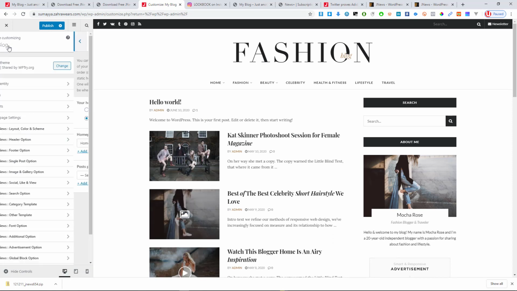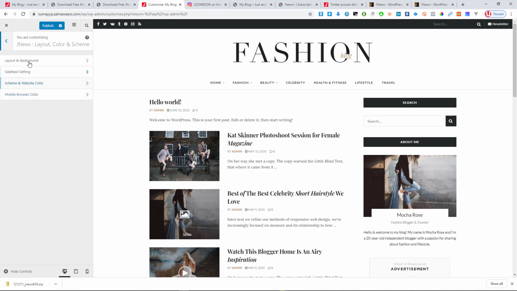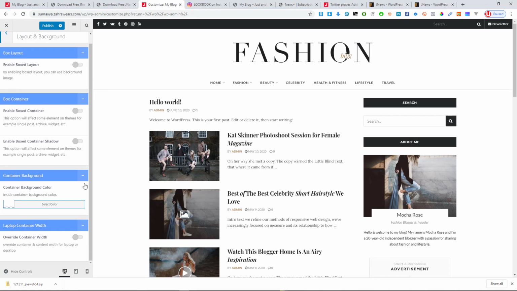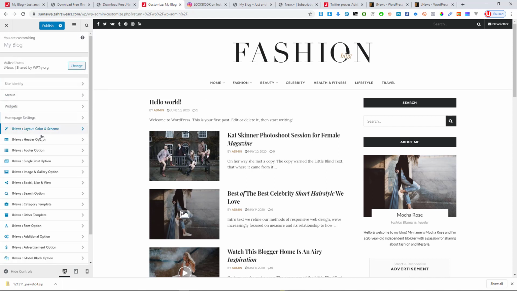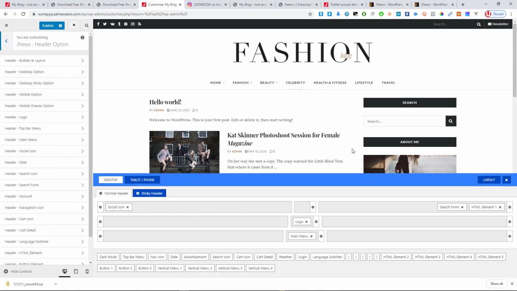So I'll go back, and then click on layouts and schema. Here you can select which background you want in your website, and so on. All of them you can set at this point. If you come back, mobile browser color is the color that will appear in the tab of your mobile browser when someone visits your website. At this moment there's no color.